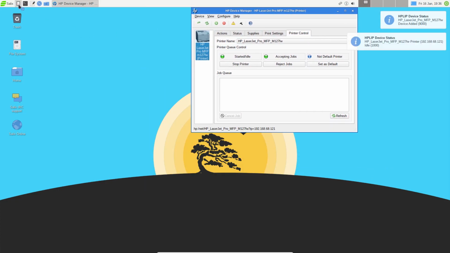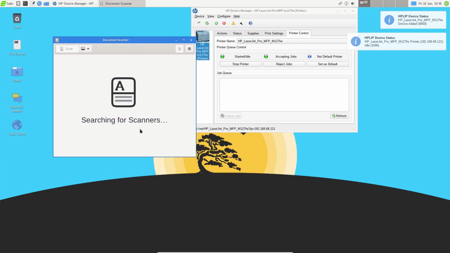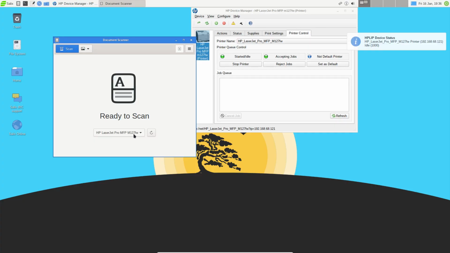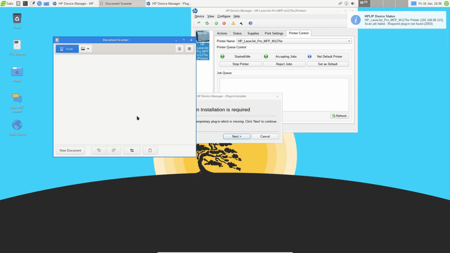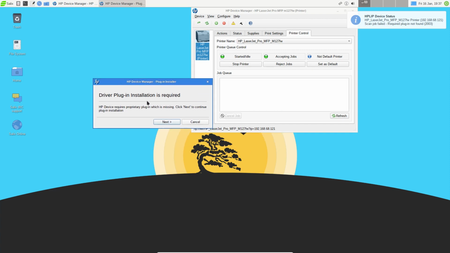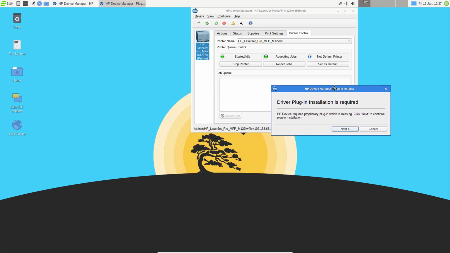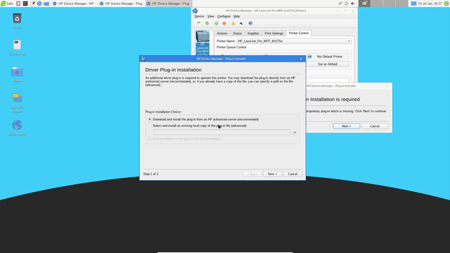So now you think, oh, look at this, there's my printer. I go and scan quick something. Searching, searching, searching, and there's a printer, and now, yeah, no printing. Failed. Alright, so driver plugin installation is required. If that would be so easy, I wouldn't have made that video. But it's maybe good anyway. So download and install. Of course, we don't do anything, just clicking next.